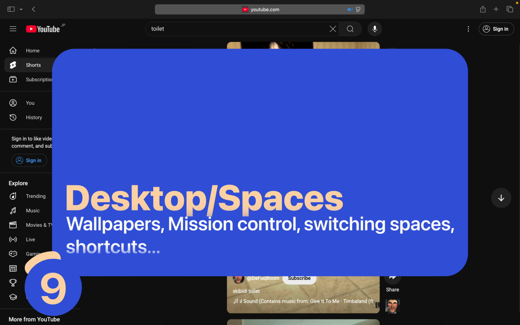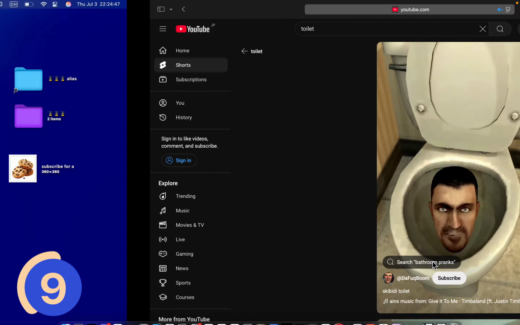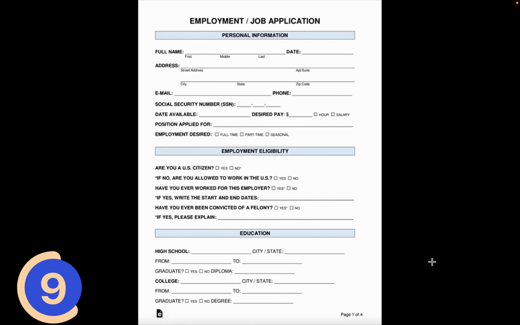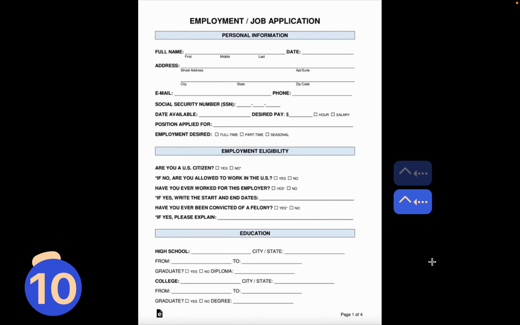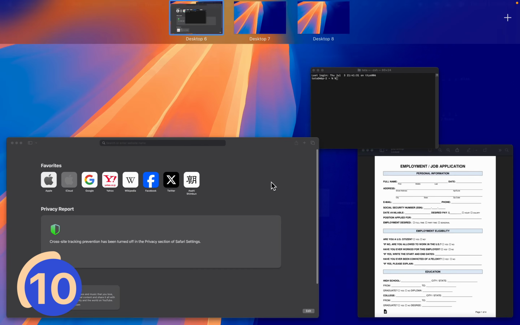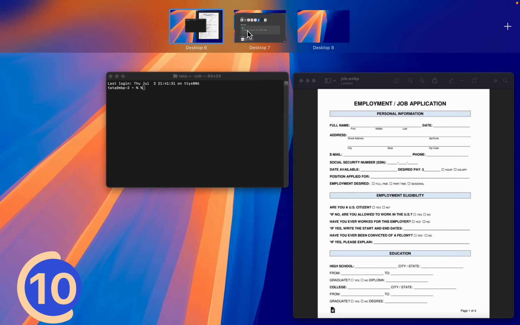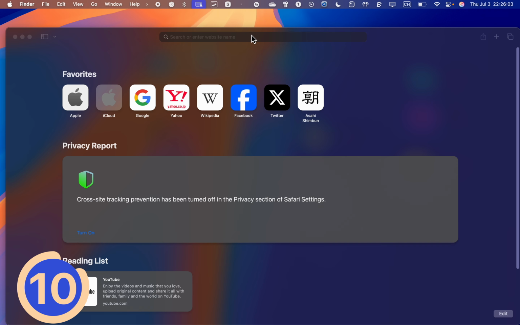Now the next few are about your desktop and working with multiple of them. If you use multiple desktop spaces, remember that you can press Ctrl plus an arrow key to switch between them. Alternatively, you can press F3 or swipe up with 3 fingers on your trackpad to open Mission Control and see all your open windows and spaces.